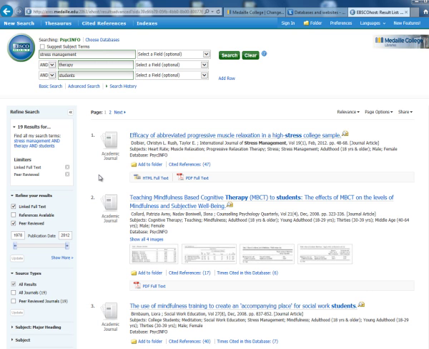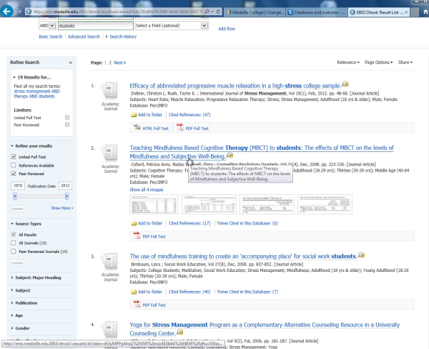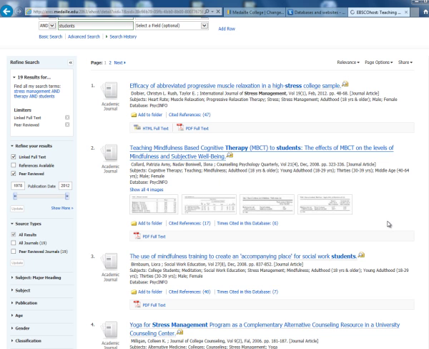So with luck, one of these articles is going to be about the different types of therapy that can be used with students for stress management. I can scroll down here. They're going to be full text or linked full text, and they're going to be from peer-reviewed journal articles. This second article might seem interesting. Teaching mindfulness-based cognitive therapy to students, the effects of MBCT on levels of mindfulness and subjective well-being. This might be exactly the type of article that I'm looking for in my search. If it is, I can click on that.